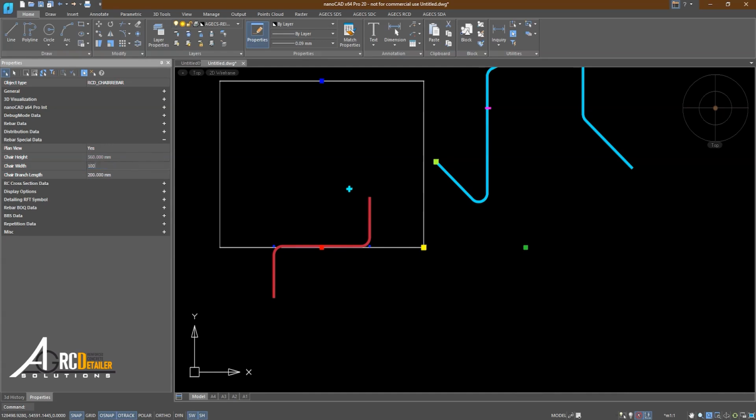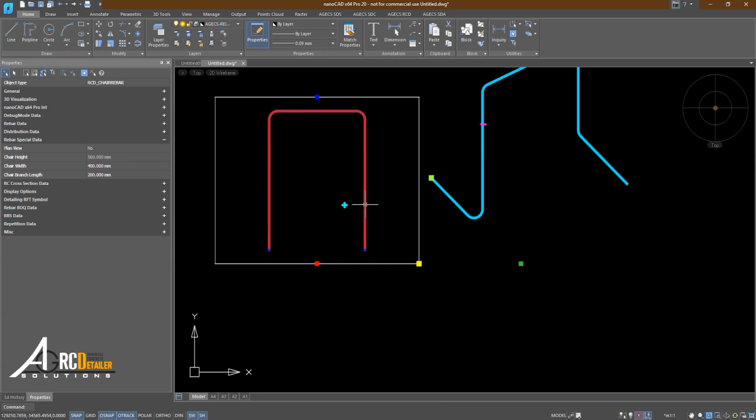And of course, even if the branch length value doesn't appear with us in elevation, that doesn't mean it hasn't been created. It has been created and has affected the length, and this will be reflected in the length that will be reflected later in the label or in the BS.